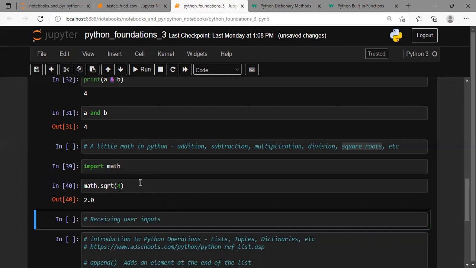I can do it with NumPy. I can do it with SciPy or any of these modules that are mathematical in nature. Even Pandas has the square and square root function inside of it. So that's how these things work.